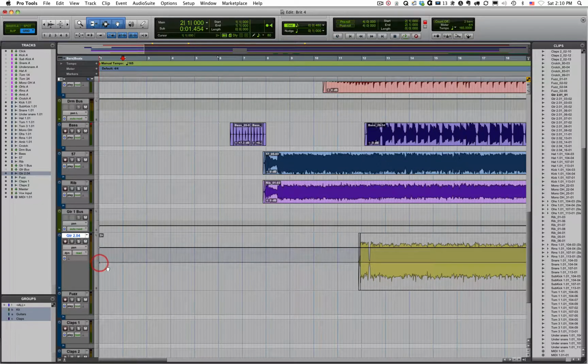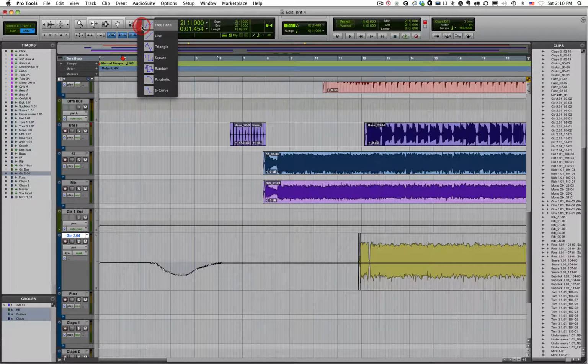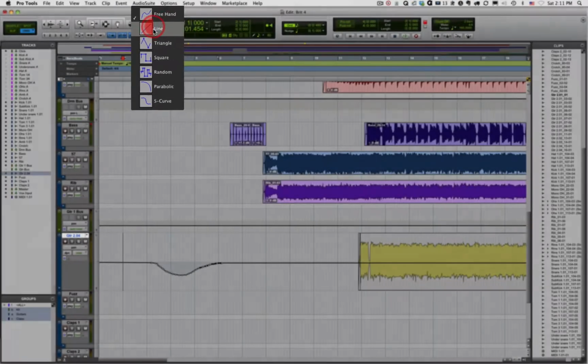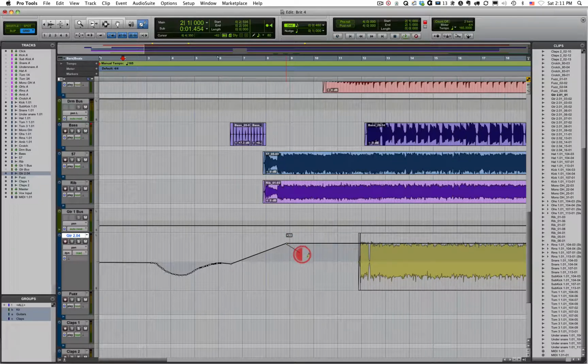There are other tools that you can use to draw automation. We just mentioned you can use the grabber tool to add breakpoints and then maneuver those breakpoints. You can also use the pencil tool to draw in specific freehand drawings of what you want the automation to do. If you click and hold down on the pencil tool, you can also select a variety of other pencil tools that are available other than the freehand tool. For example, the line tool. You could use the line tool to draw a specific line from one location to another.